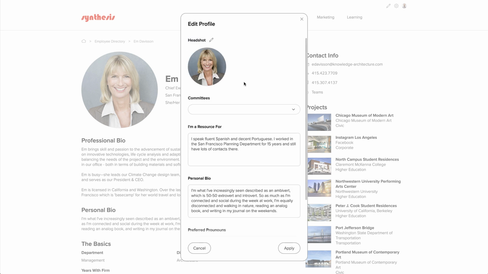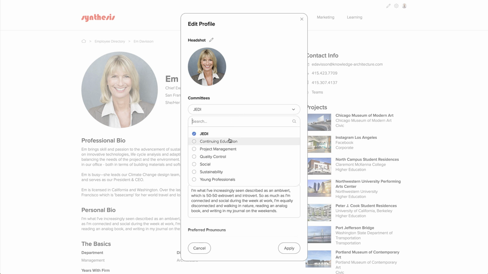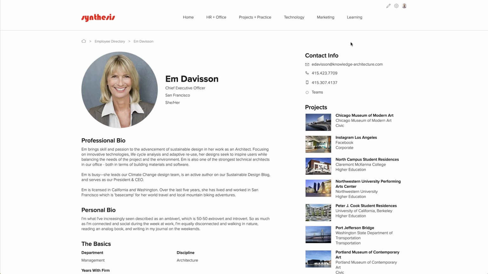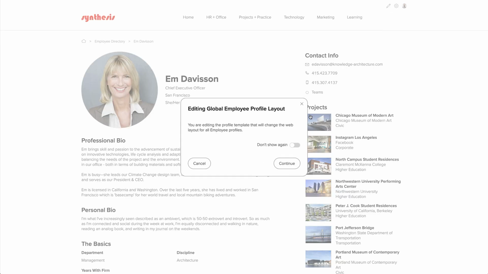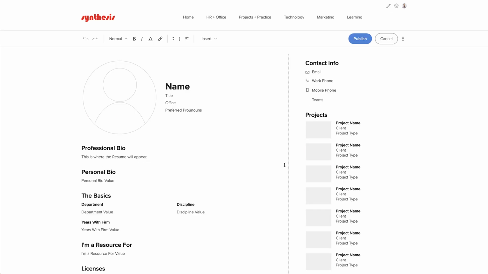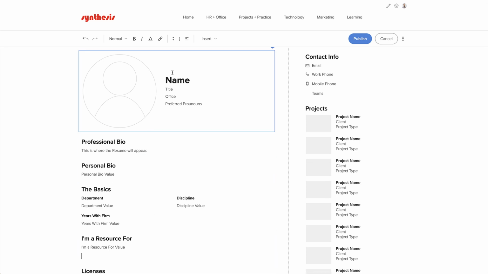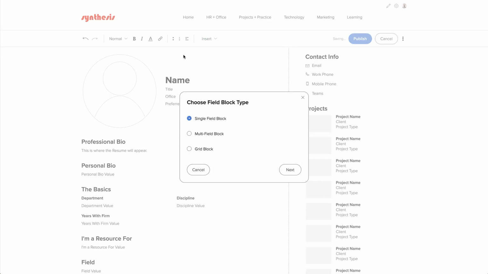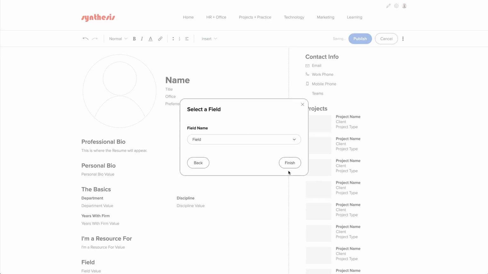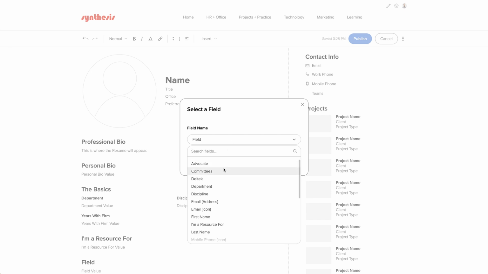Now that we've learned a little bit more about how custom fields work, I'm going to populate M's Committees field. I'll pick Jedi and Sustainability and click Apply. Let's add the committees field to the global profile layout. I'll click on the Edit pencil in the utility bar, select Edit Global Web Layout, click Continue, click in between I'm a Resource For and Licenses to add a new line, click Insert, Field, choose Single Field Block, and click Next, select Committees, and click Finish.